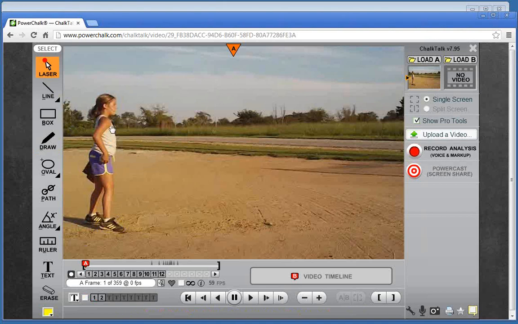What I can do with the laser pointer is say, hey, let's talk about your eyes being right on the target. I'll just hold that down. It shows up in my final video, but as soon as I let my mouse go, the laser is gone. That's really what the laser pointer is about. So moving down, let's go to line.